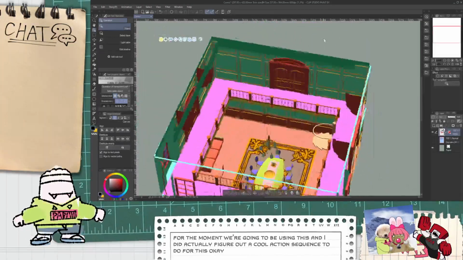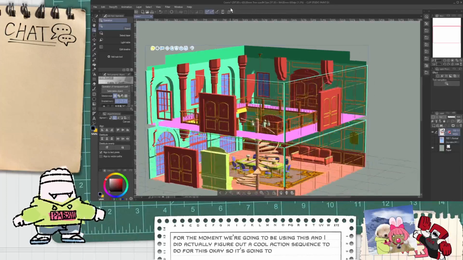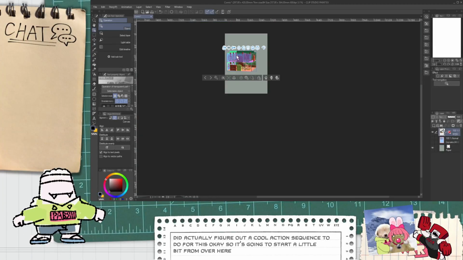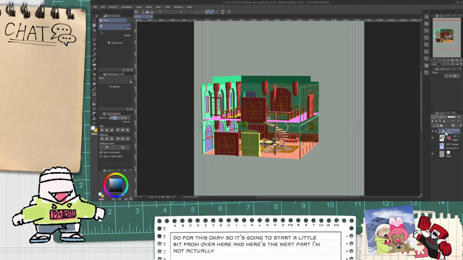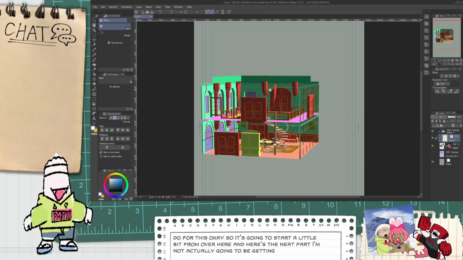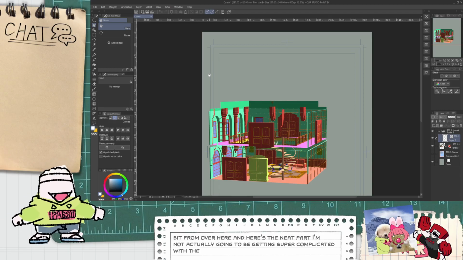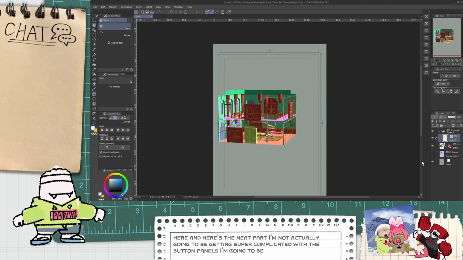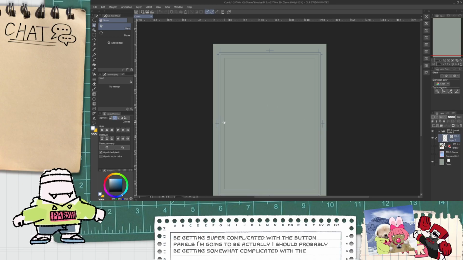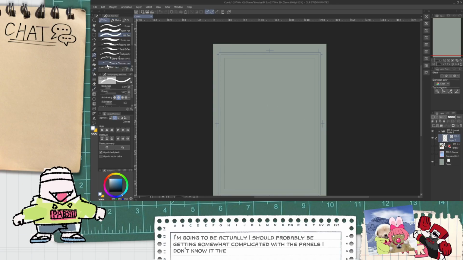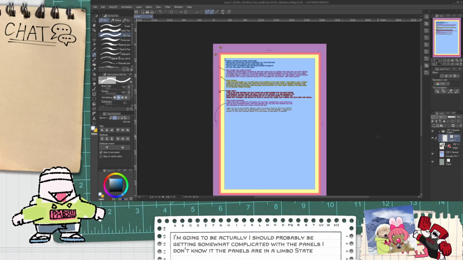Okay, so it's going to start a little bit from over here. And here's the neat part. I'm not actually going to be getting super complicated with the panels. Actually, I should probably be getting somewhat complicated with the panels. I don't know. The panels are in a limbo state. Hang on, I have a template here.